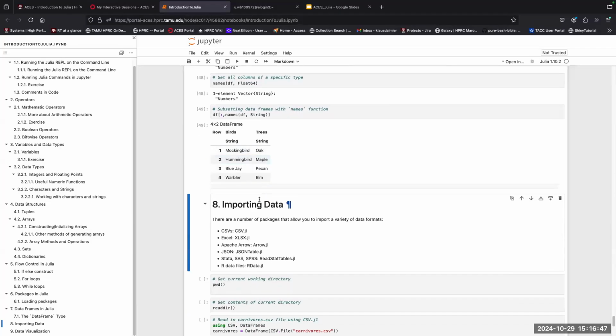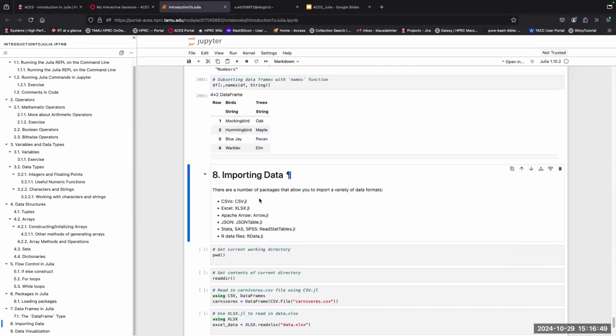All right, so there are a number of packages that allow us to import data in a variety of different formats.